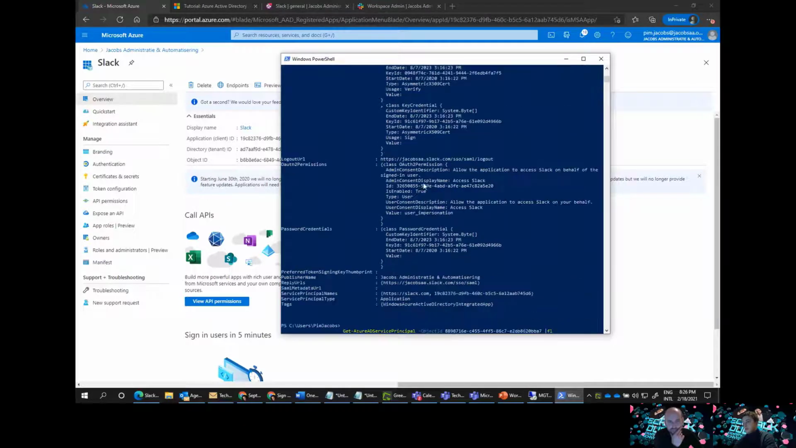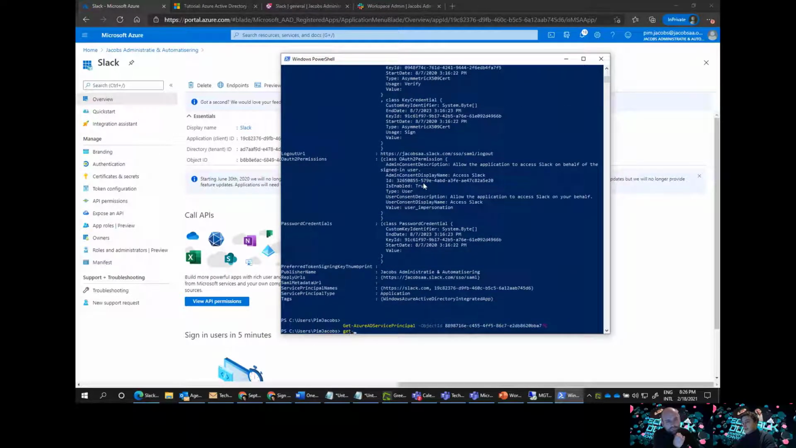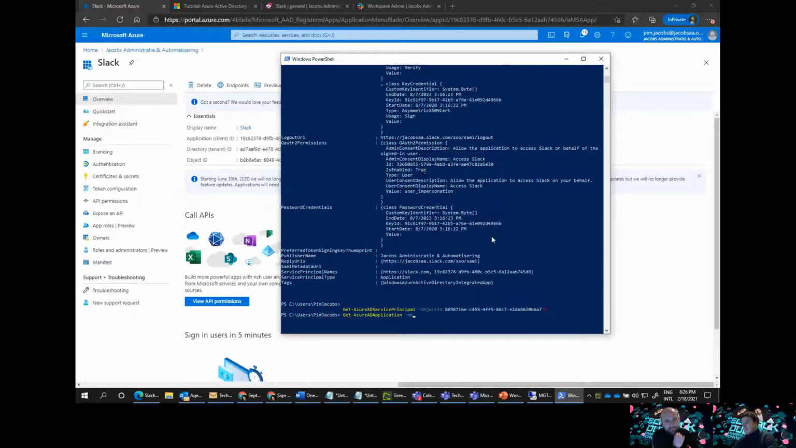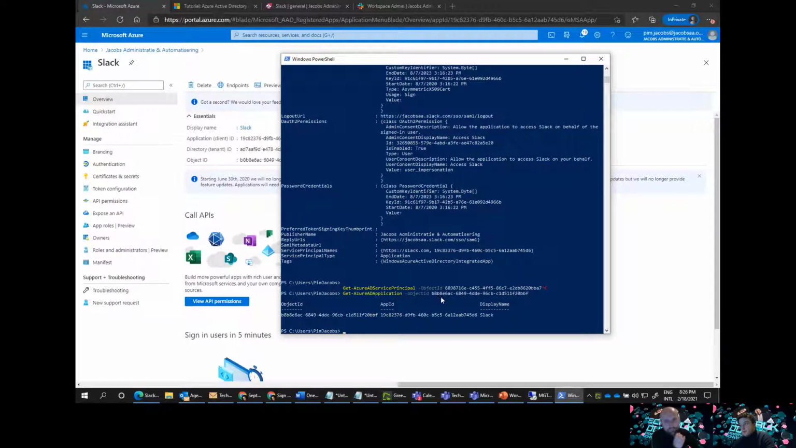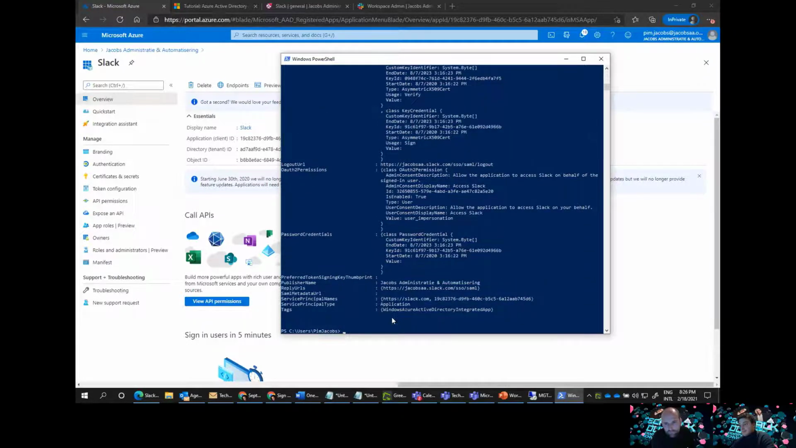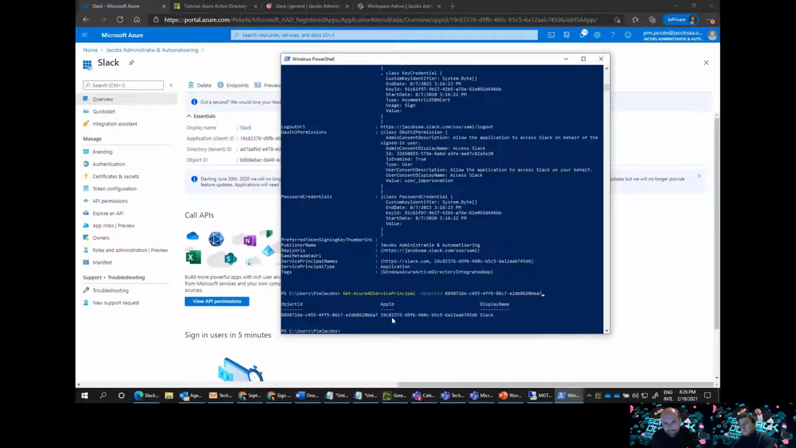This is not a service principal. So this is a Get-AzureADApplication object ID. This is a totally different object ID, but although it's different, it's the same application ID. So basically, these two hang together. They can't work without each other. You can see the service principal type is also an application above there.